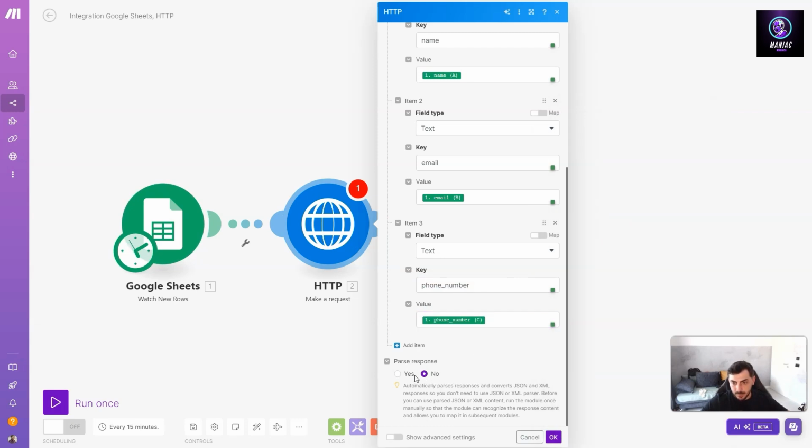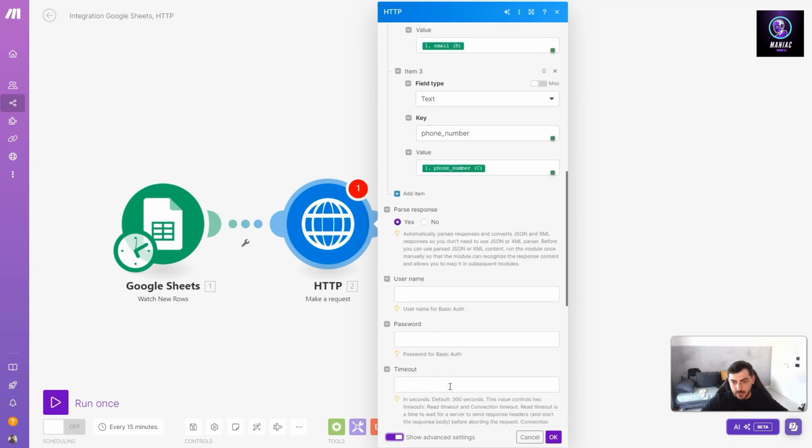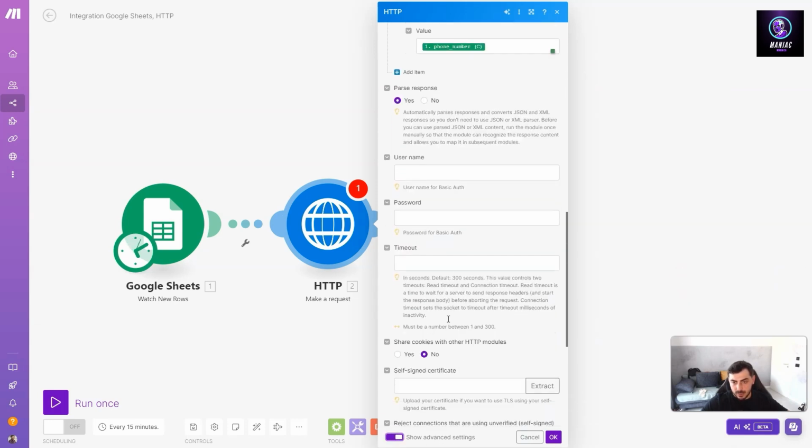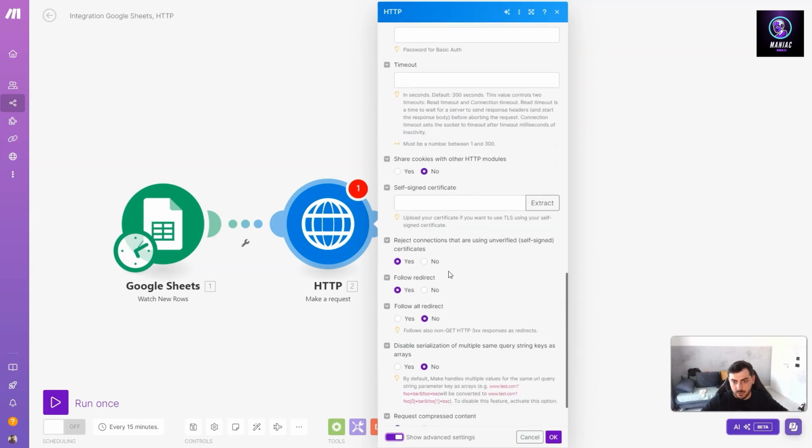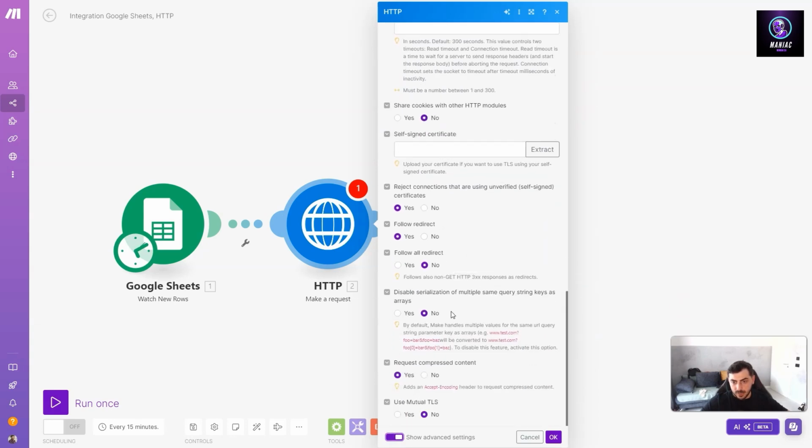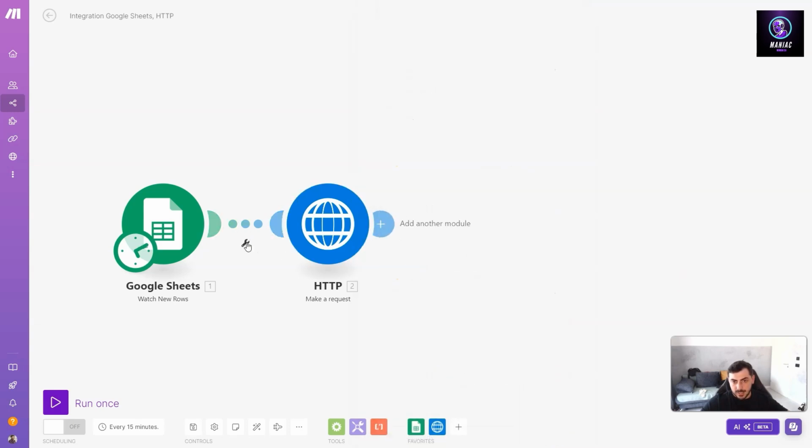Automatically parses and converts JSON. Okay, parse responses. Let's see, show advanced settings. We don't need to do anything over here. Okay, cool. So we should be pretty much set.